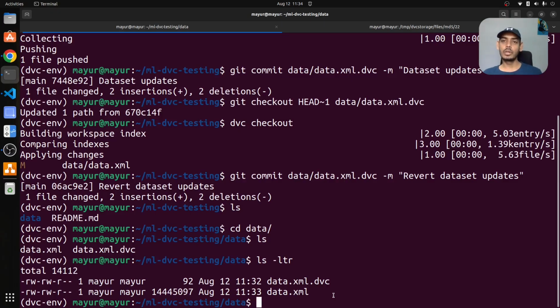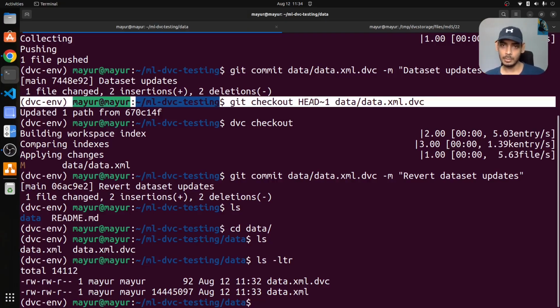So what we have done in this video is we were able to create a DVC setup on a local machine. We were able to create a remote repo inside a local machine. We were able to push the data, pull the data, and create versions of the data by modifying the existing data, doubling its size, and then pushing it to the remote repo. Then we did a checkout to the previous version using this command, and again committed the old version of the data.